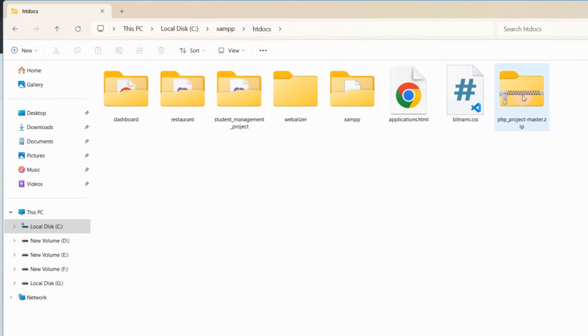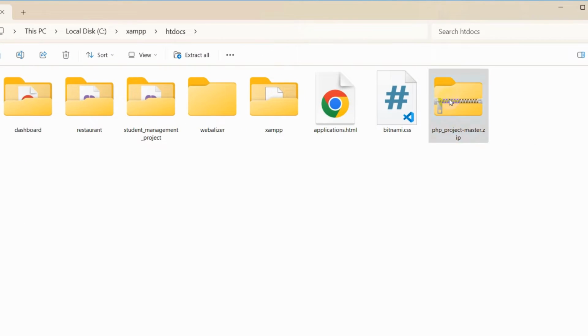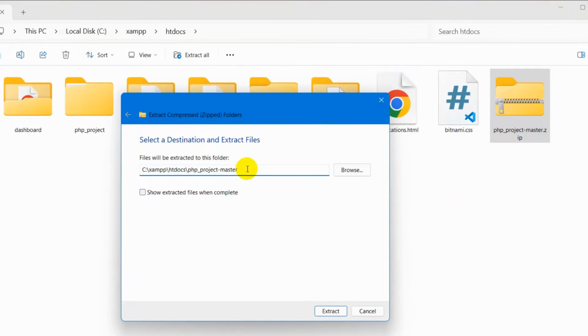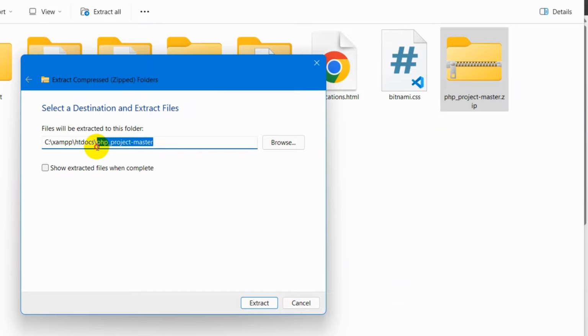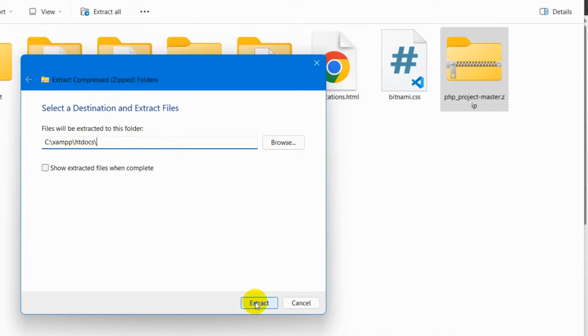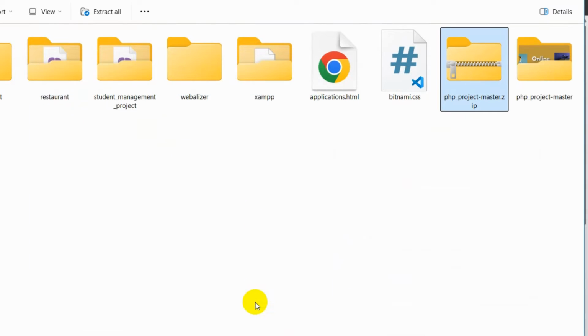And here you can see, so right now we need to unzip this zip file. So for it, I'm going to right click here, then click on extract all. So here we will extract directly into the htdocs. So I just hit this and click on extract. And there you go, we have the project over here.